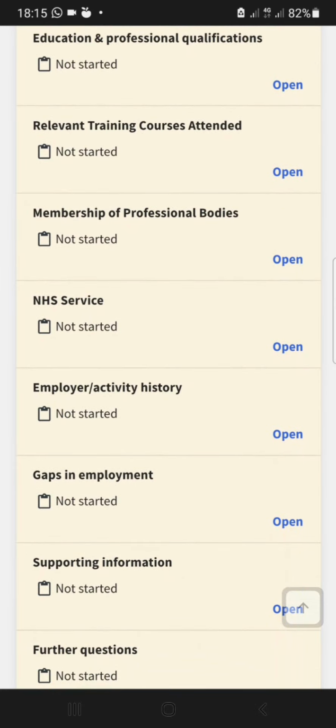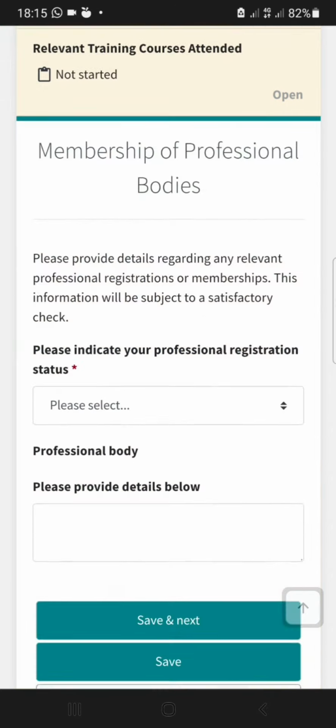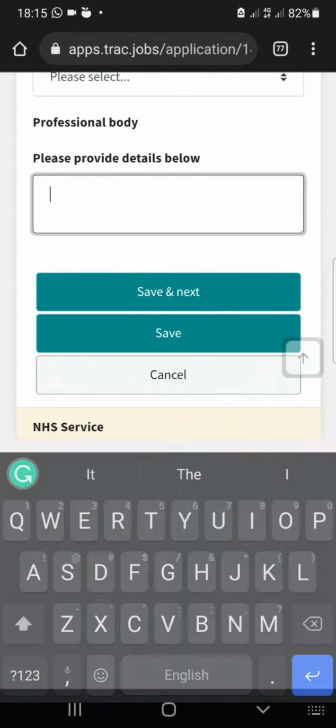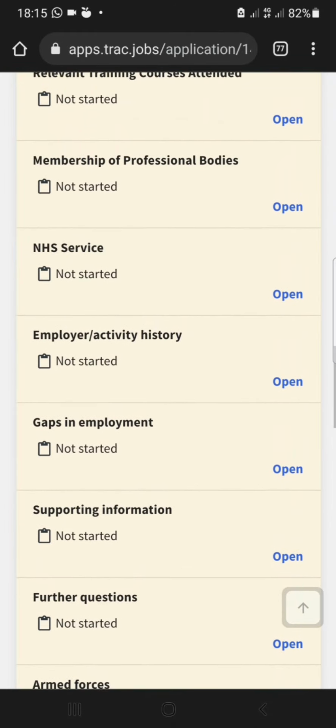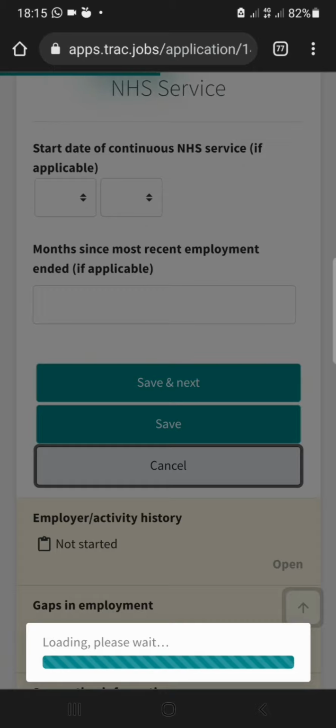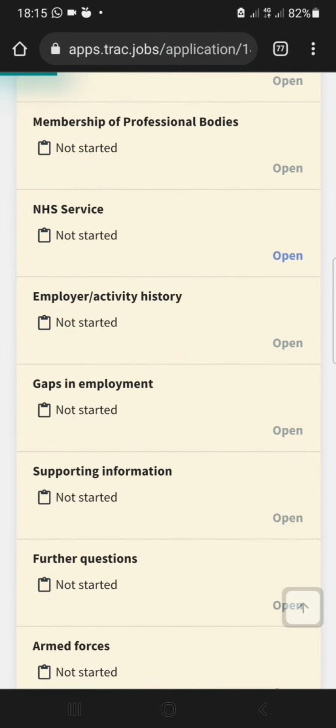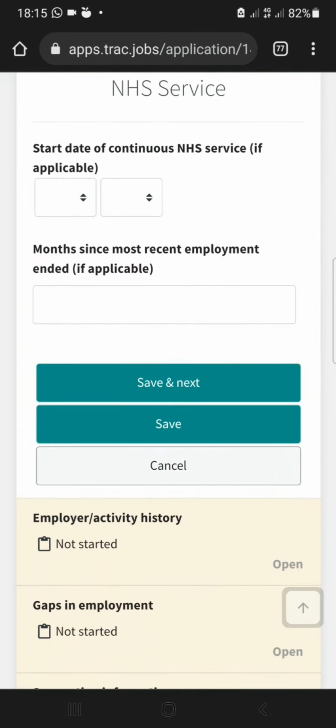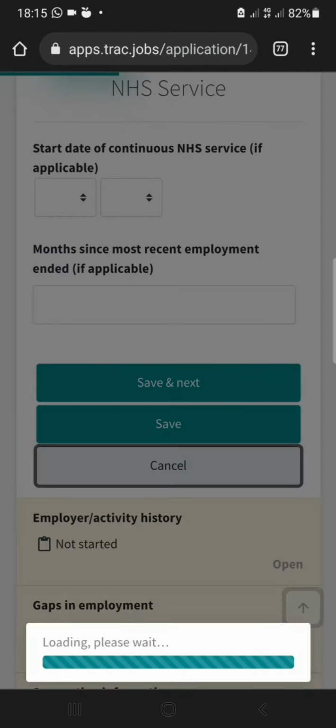The next one is membership of professional bodies. Of course, your HCPC, you put it, there's a section for it to come up. So you put it, save and next. The next one is NHS service start date, and this is applicable to those that have NHS experience, those that have worked in one trust before. So if you don't, just leave the place blank. You could see they said "if applicable" in brackets, so if it's not applicable, just leave it that way.